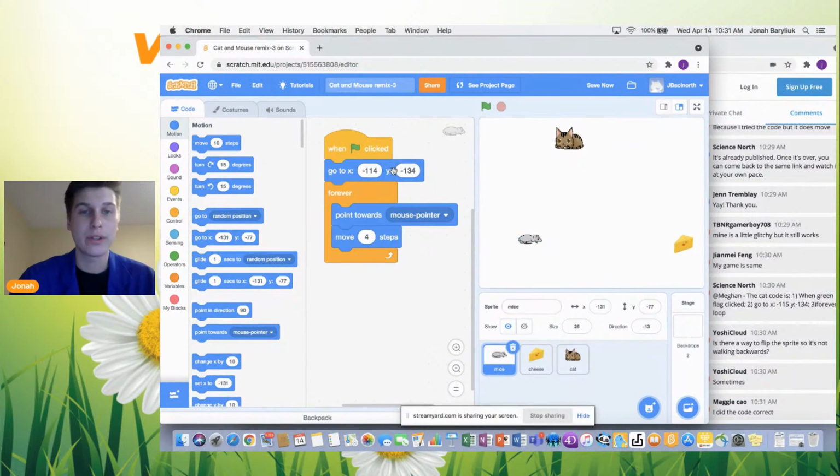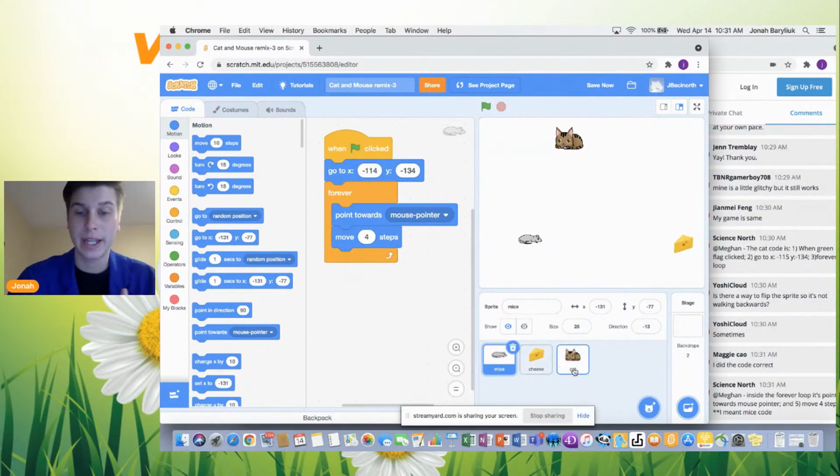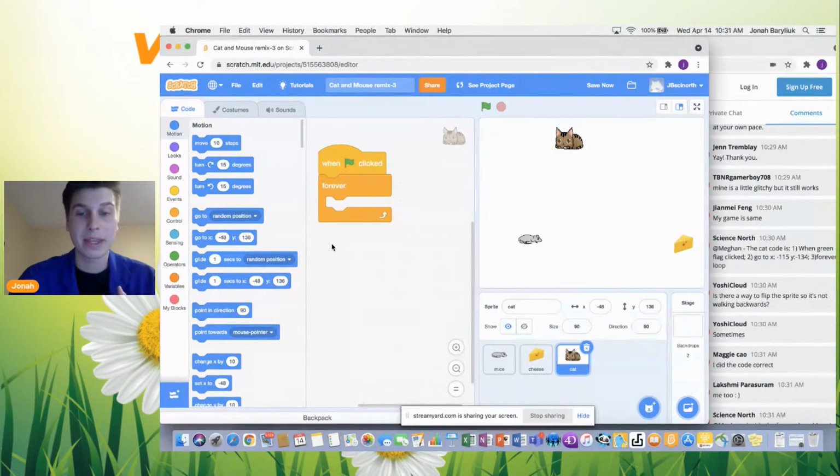We have this go to block, so it starts in the same spot every single time we start the game. So we're going to do the exact same thing for the cat. Again, if you haven't moved the cat, fantastic. You don't need to do anything. If you guys have moved the cat, all you have to do is change your numbers to mine here.